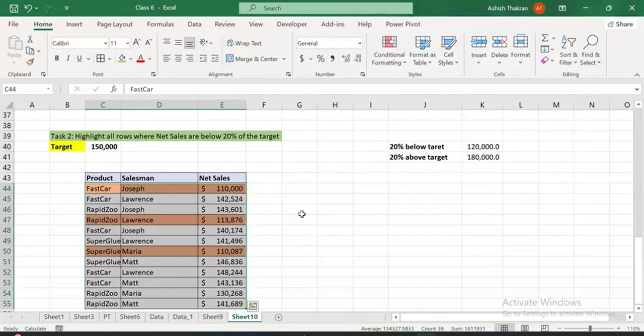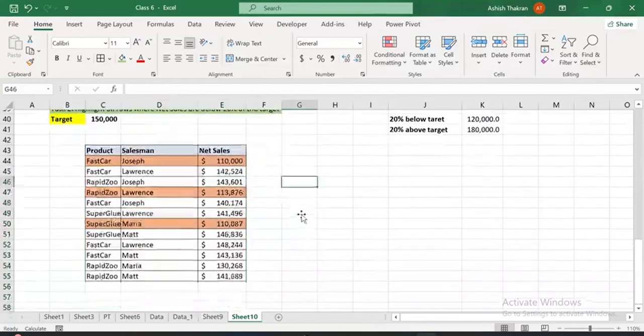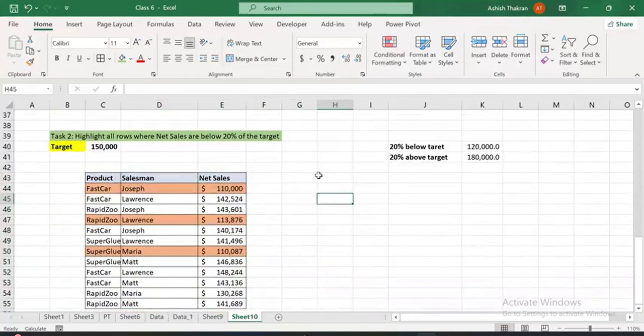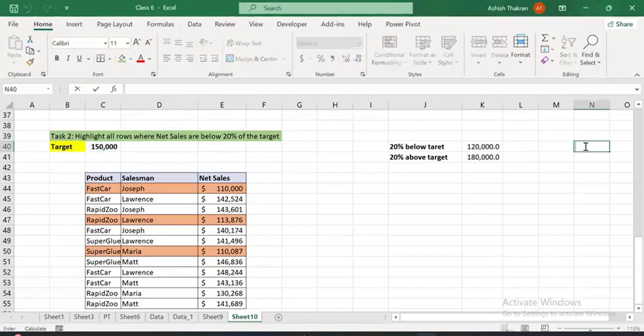Right? Okay, you didn't understand this. Okay, so what is the question saying? Vidhi? Highlight all rows where net sales are below 20% of the target. You are having a problem understanding the question. What is my target? 1,50,000. Okay. What is 20% of the target? 1,50,000 into 20 upon 100. So I can simply say 0.2 into target. This will give me 20%.